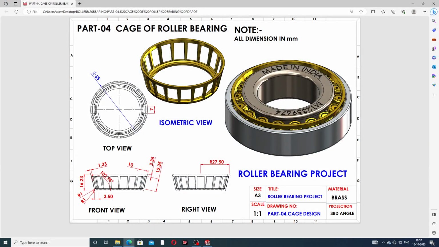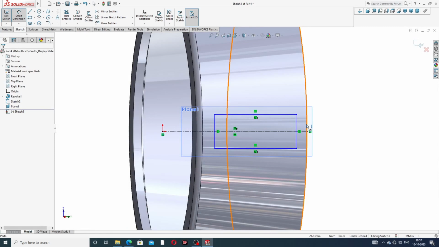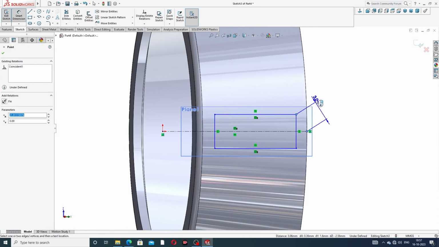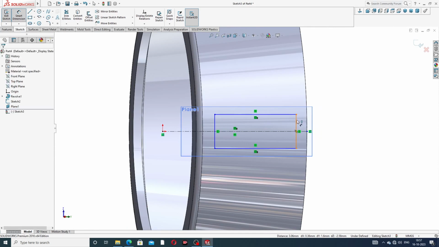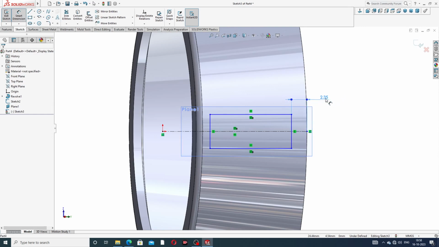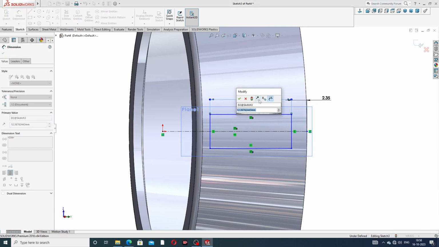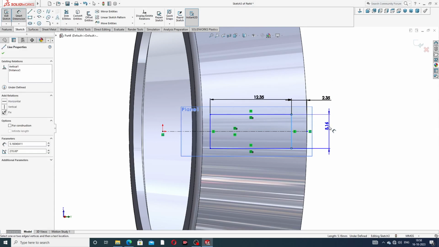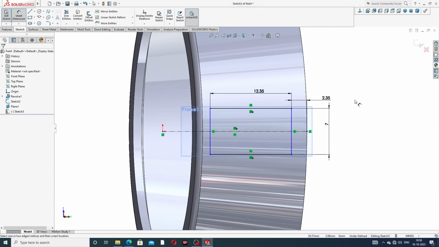For the dimensions: this distance is 2.35 millimeters, the length is 12.35 millimeters, and the width is 7 millimeters. Selecting this point to this is 2.35 millimeters, this length is 12.35 millimeters, and this distance is 7 millimeters. Okay, all is perfect and correct.